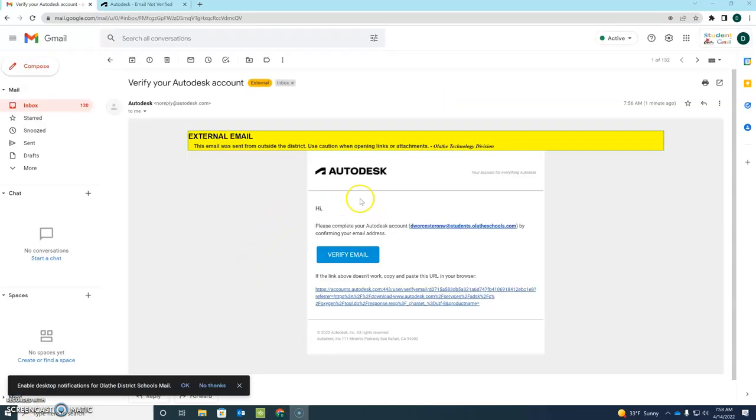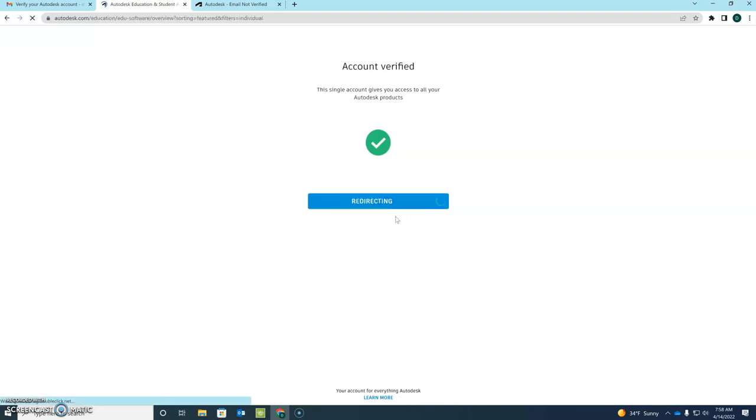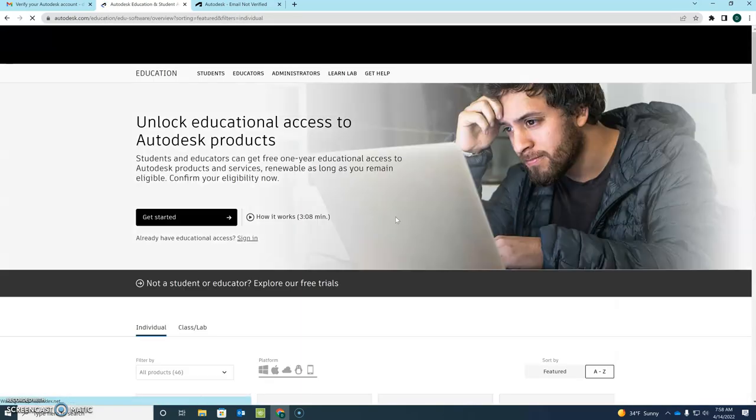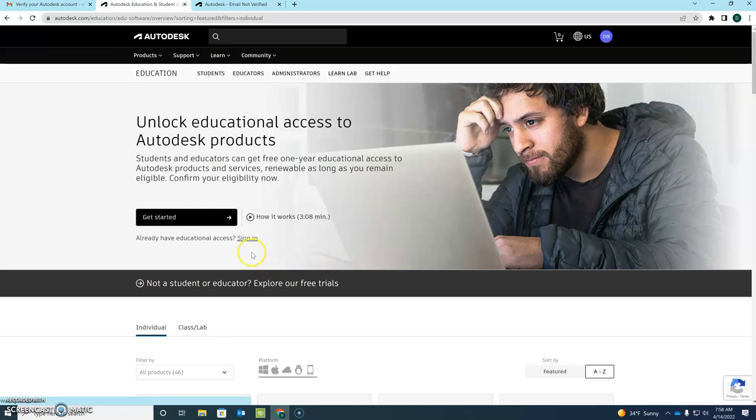I'm on my email. I've got one from Autodesk here. And I'm going to just click on Verify Email. All right. That's done. Account verified. I'm going to click Done. Going to redirect me back. And now I'm going to go sign in again.